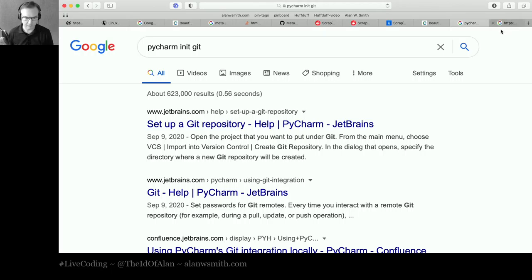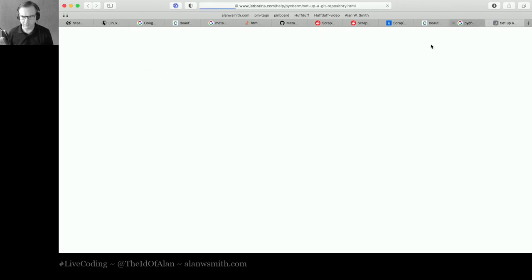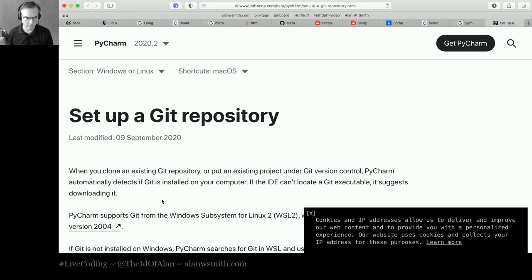Repository in PyCharm. Just do git init, right? I'm just surprised it doesn't offer to do that for you and have version control built in. You clone a Git repo, put an existing project under version control, PyCharm automatically detects.